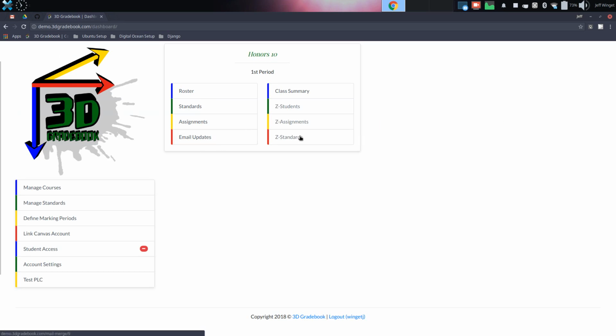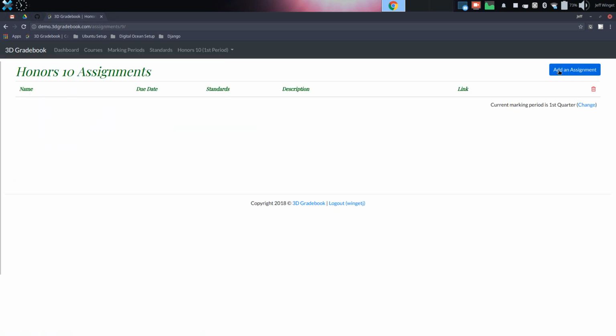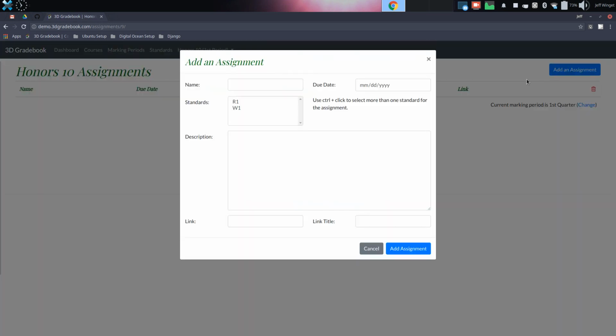Now we go to our newly created course and we click on Assignments, and here we can add our assignments. Same process as before. Add an assignment. We'll call it test assignment 1. We'll make it due today. Due dates are just there for ordering your assignments. They don't have to fall within the marking period that you've created.